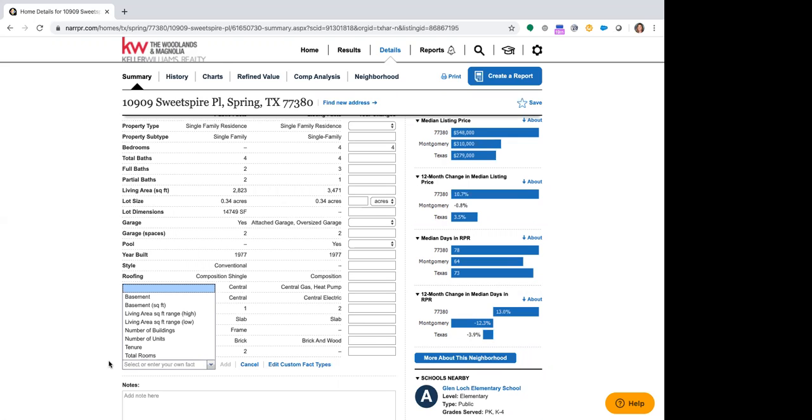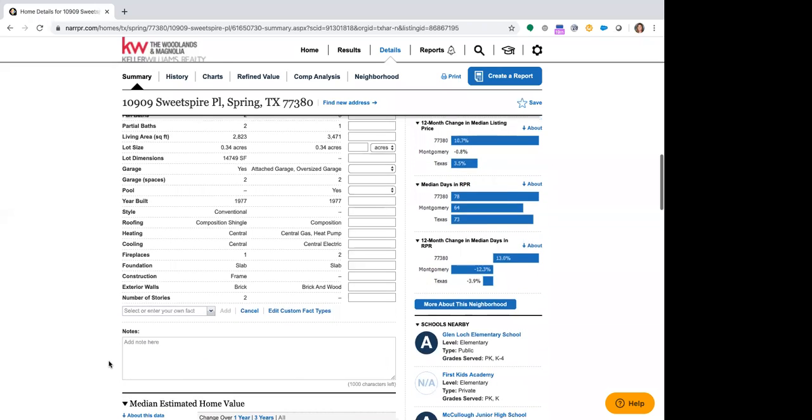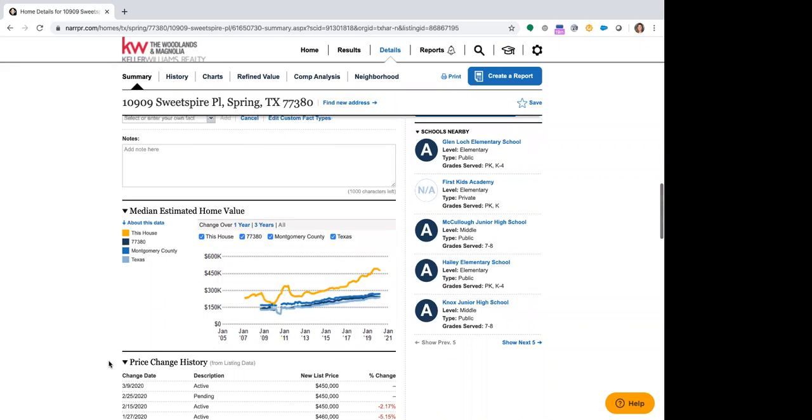So if there is something really cool about the property, like wooden bath features, what? Do you guys do that in Texas? We don't do that in Florida.